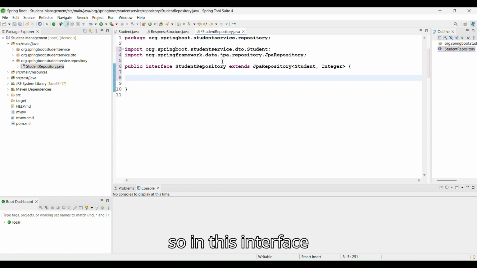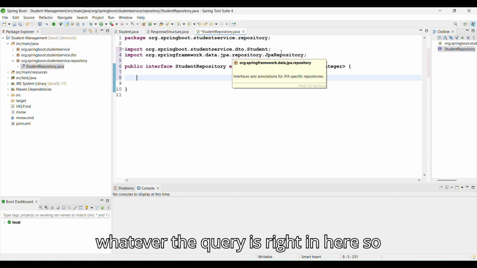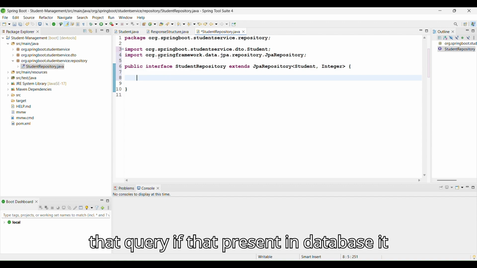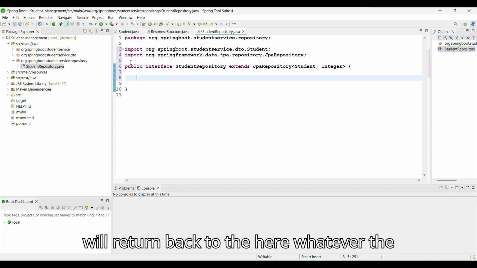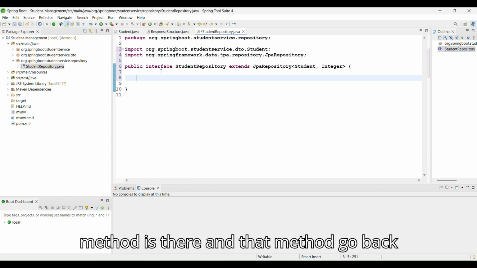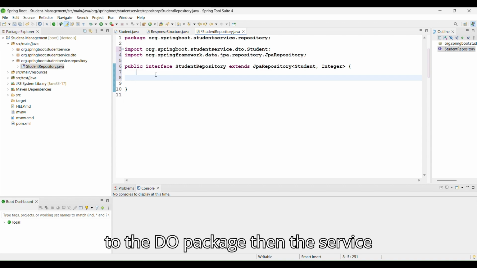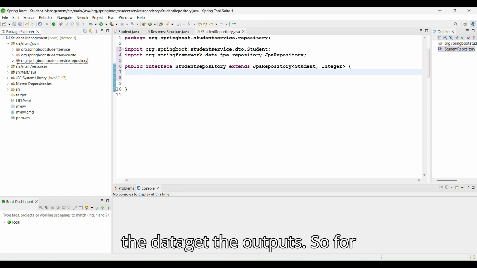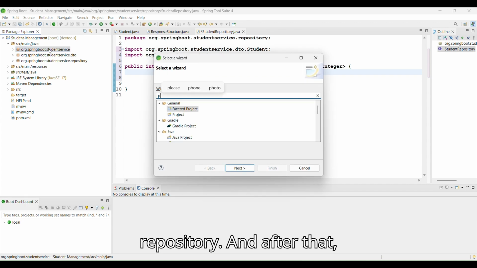So you see, in this interface, whatever query is written here will go to the database and search for that query. If it is present in the database, it will return back here, to whatever method is there. And that method will go back to the DAO package, then the service package, then the controller package to get the data, get the outputs. So for that reason, we have to use a JPA repository.